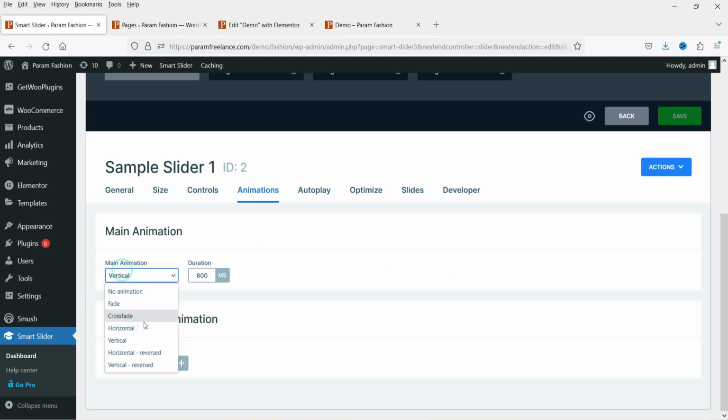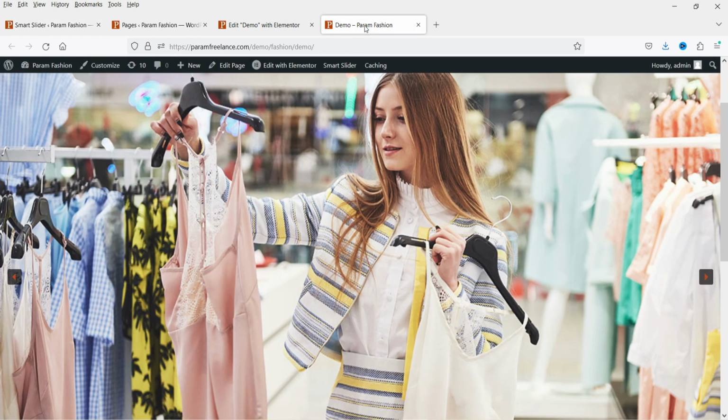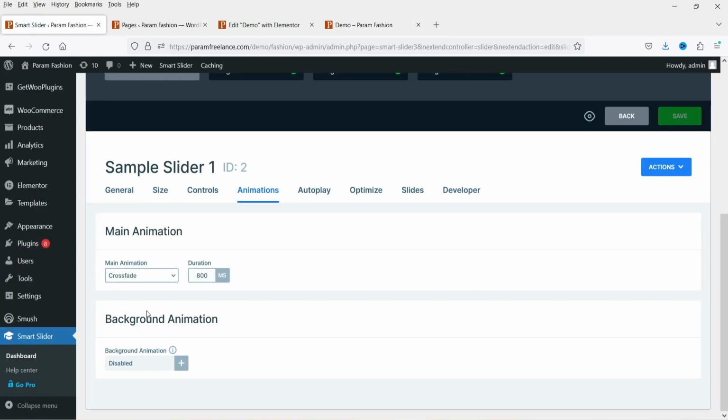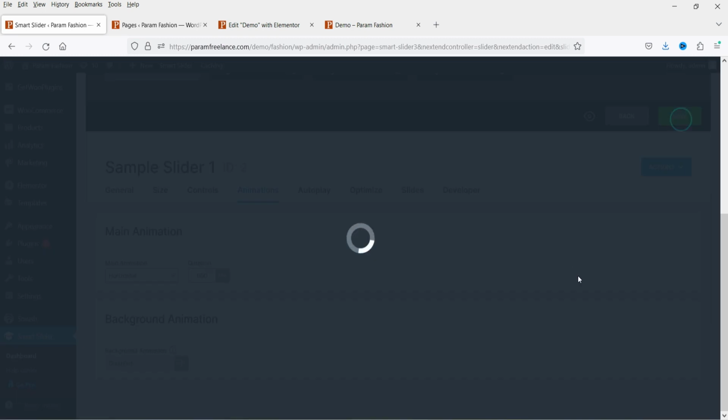Now if I try crossfade, save it, refresh it. Now you can see the fade animation there. So I'm going to use the horizontal and save it.